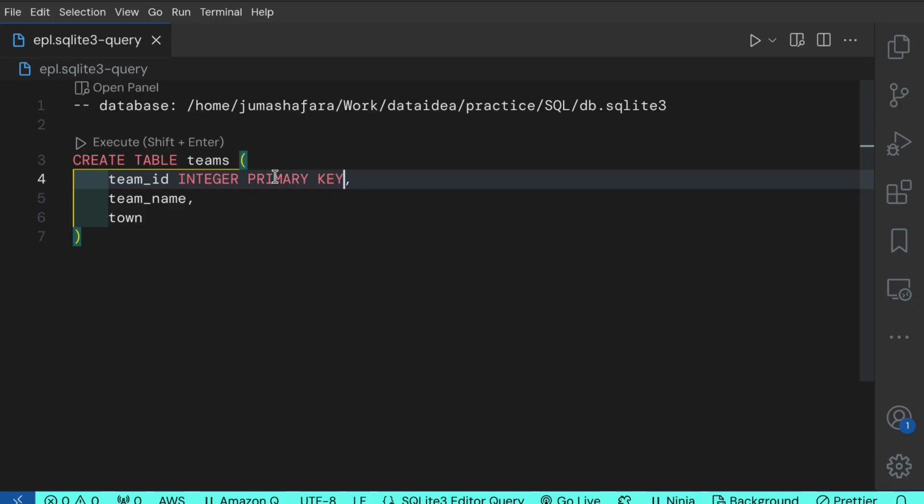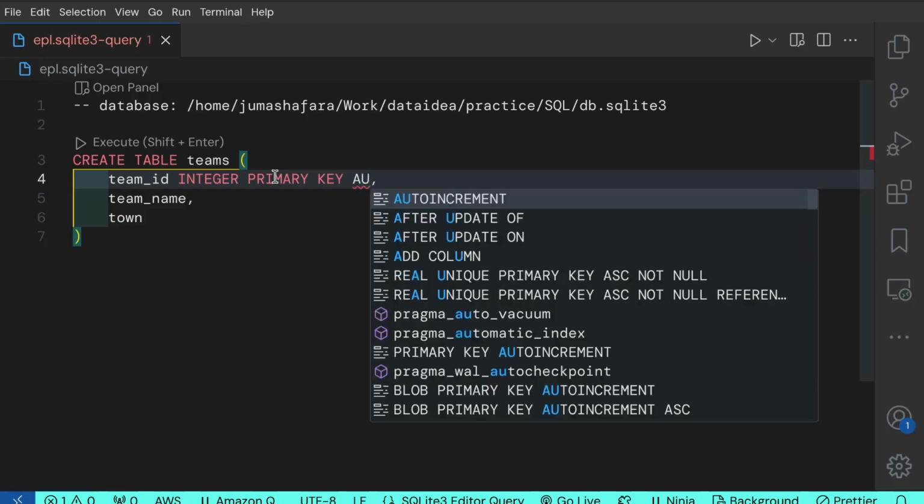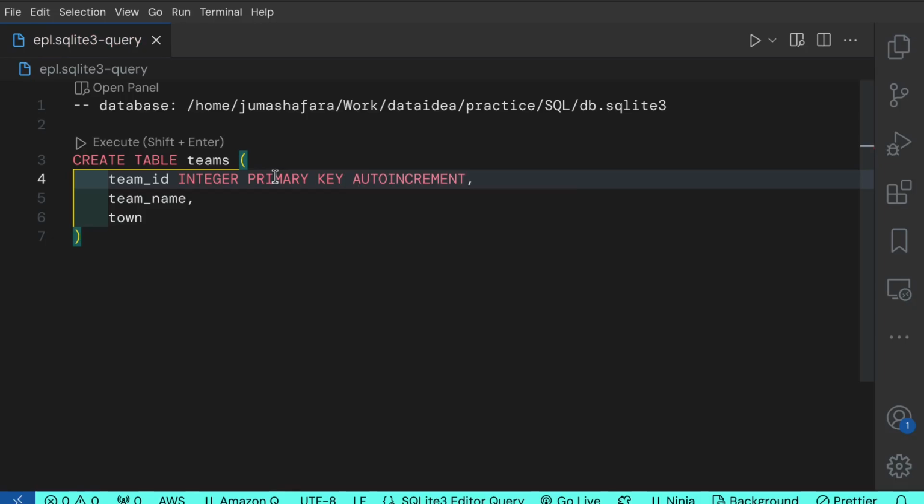All right, so let's also add one other thing, auto increment. What this one will do is that it will allow for auto incrementing the IDs. So in case we have a team already in the database with the ID of 1, when we add another team, this team ID will automatically be incremented to 2.